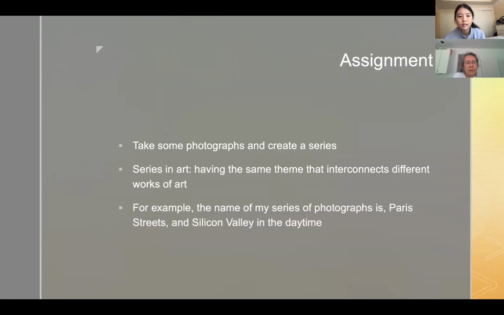Lastly, I made another assignment just to take some photographs and create a series. A series in art is having the same theme that interconnects different works of art. For example, the name of my series of photographs is Paris streets and Silicon Valley in the daytime. But it's better you say clearly why you change that setting and the effect is what, and artistically what you want to bring to your viewer. And that's why you used certain settings.